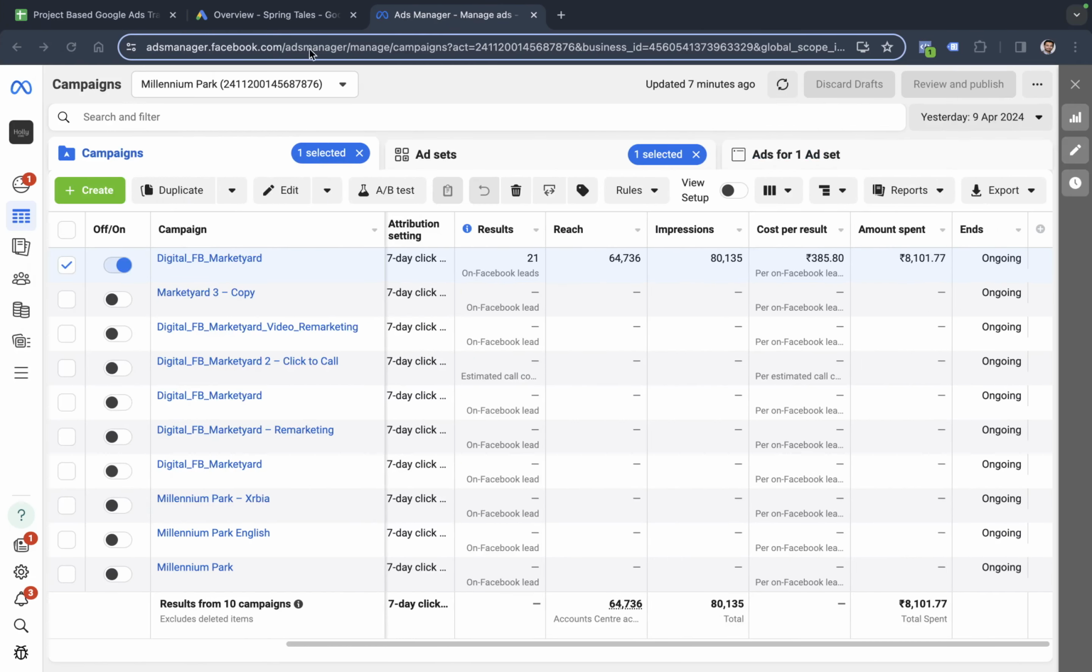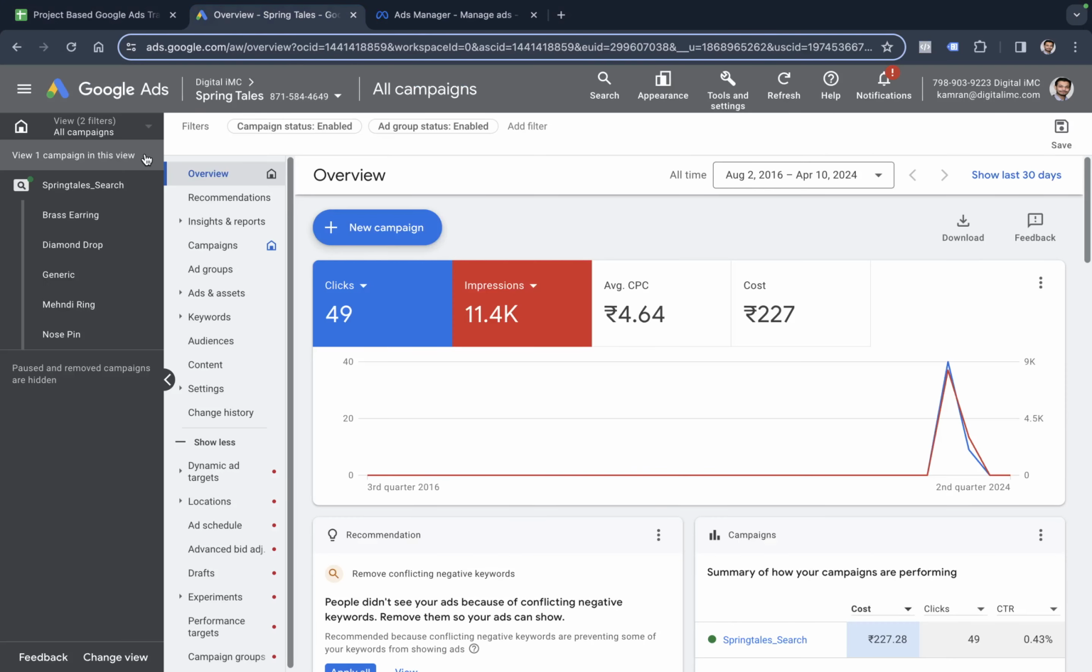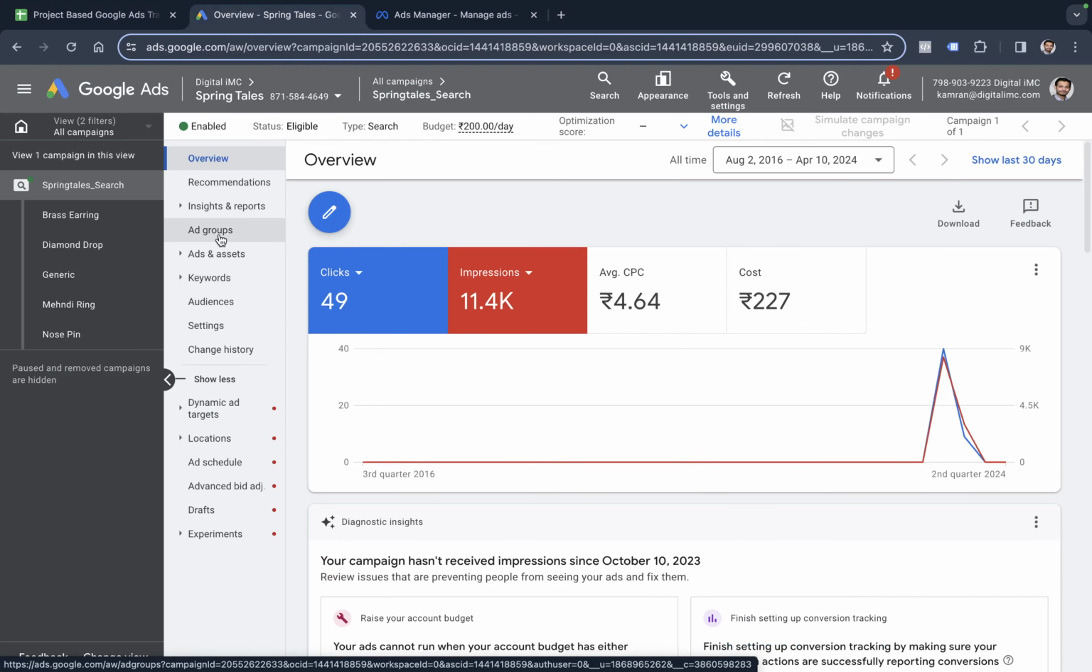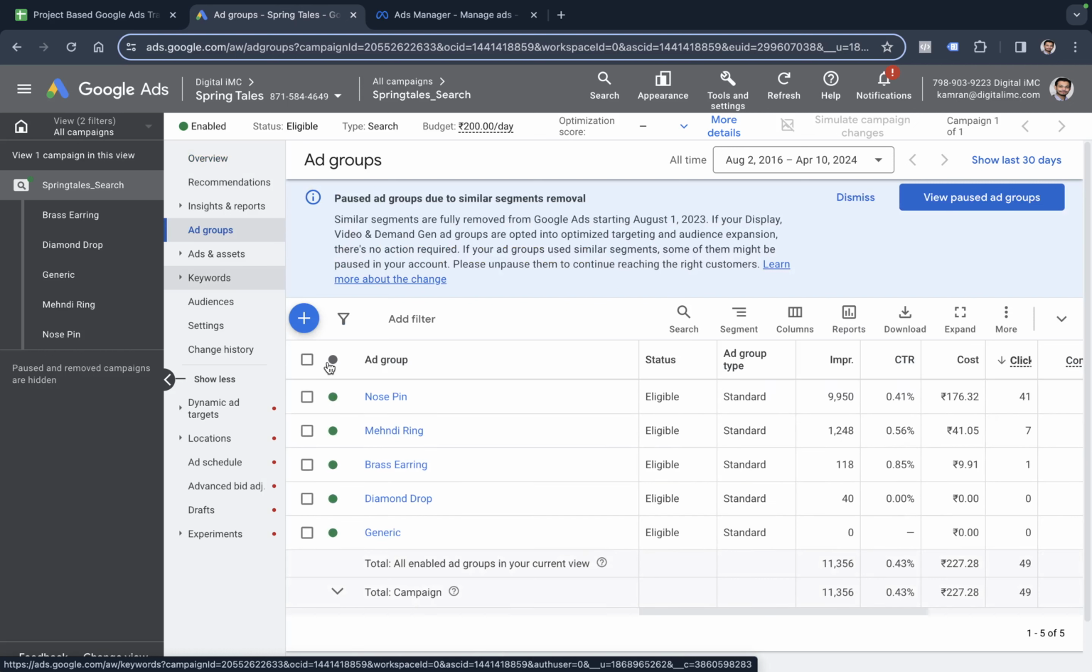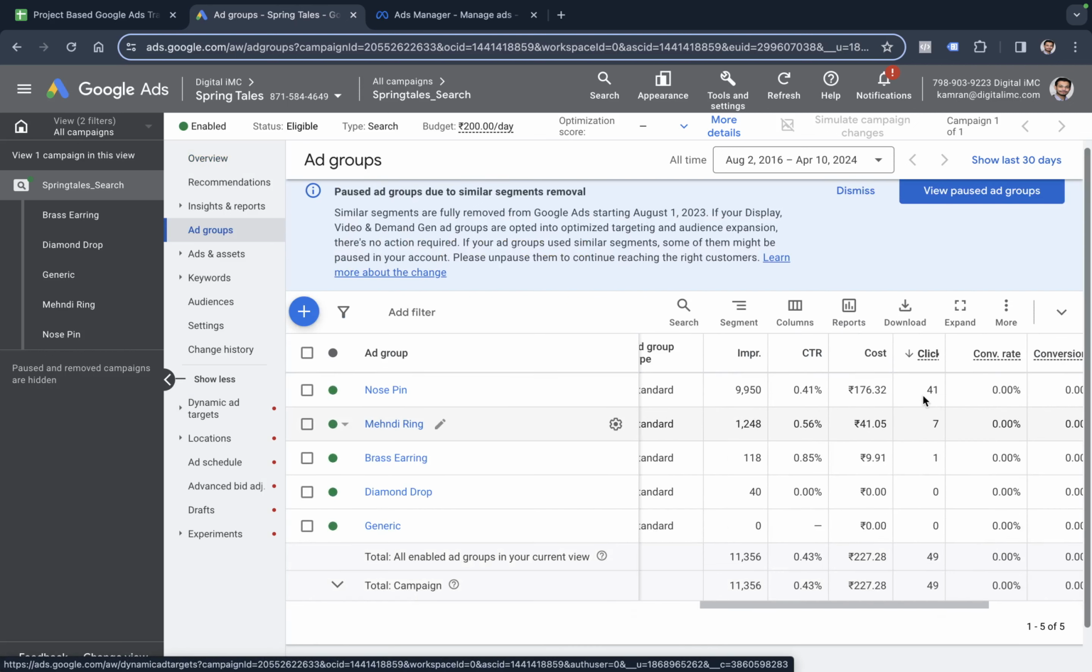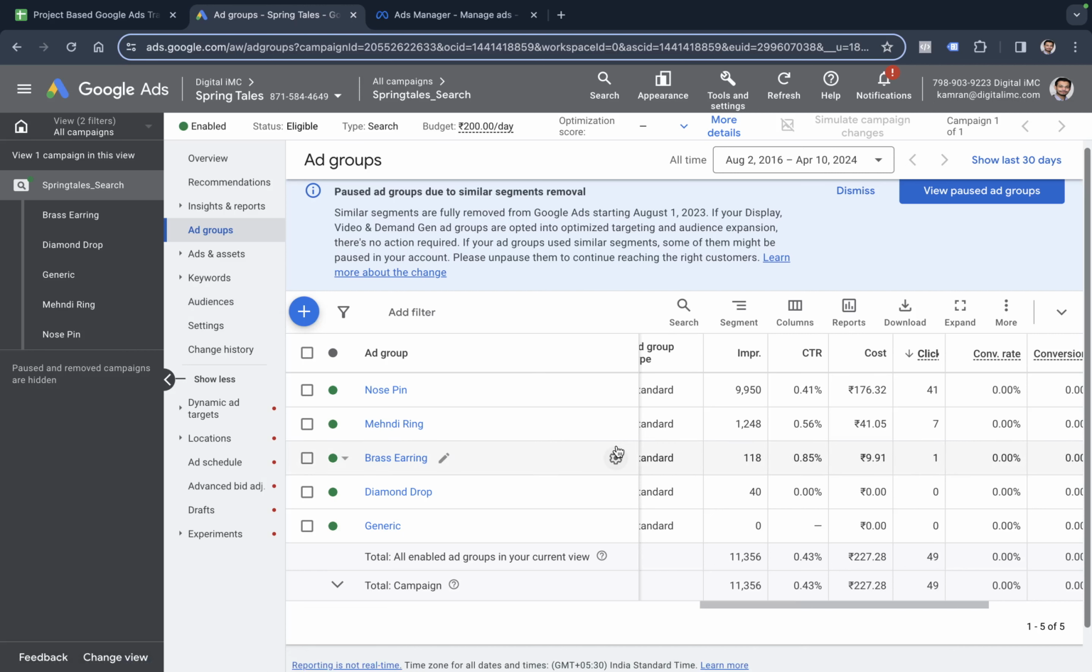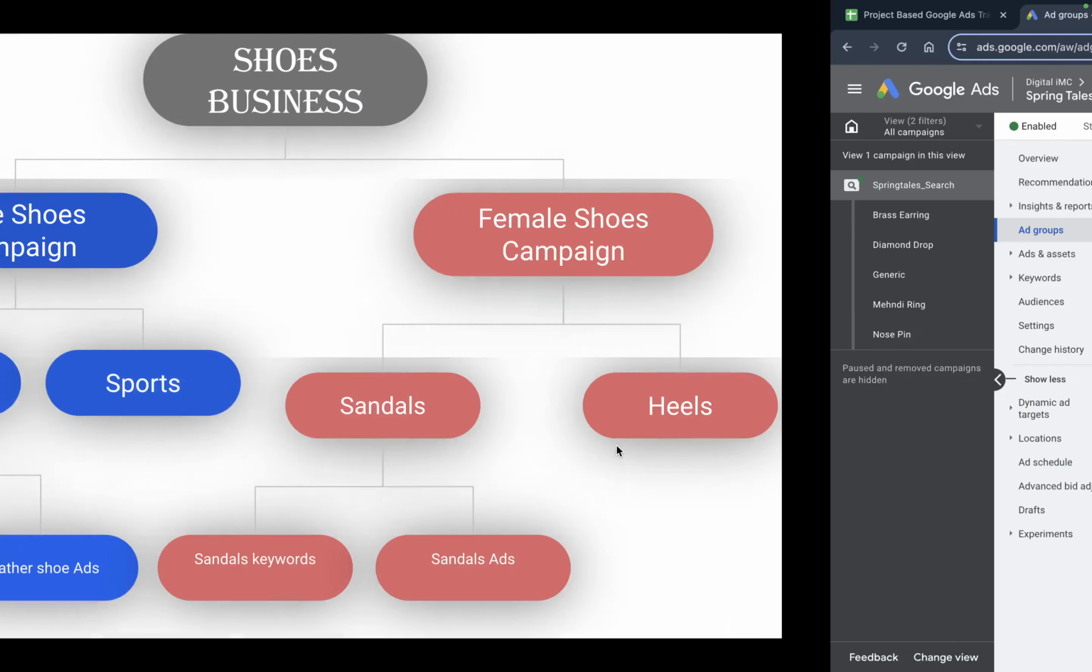Like over here, if I simply take you to a Google Ad account, and if I take you into the groups of this campaign, then we can see that the no spin group, which is the first group, has given maximum clicks to us. Followed by which we have the Mehndi ring group, which has 7 clicks, and brass earring, which has 1 click over here. And we can even see the cost taken by each and every group in the campaign. So having the groups means we can separately see the performance of each and every group in the campaign.